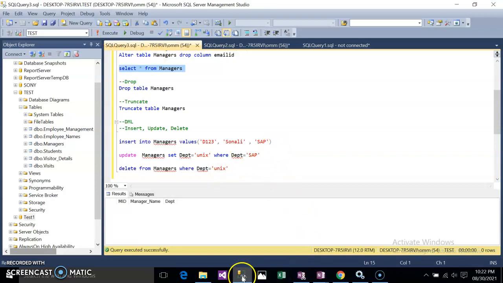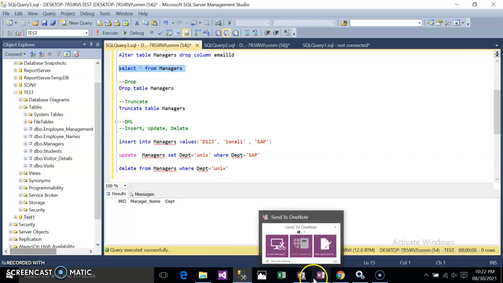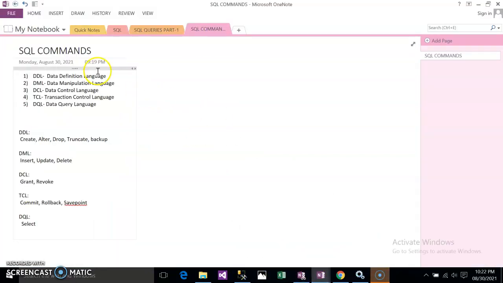So today I have made you learn about SQL commands, different types of SQL commands, and examples of DDL and DML commands like create, alter, drop, truncate, and insert, update, delete. Backup I will give you in the next video. I'll give you all the details about backup and the other DCL, TCL, and DQL. You know DQL is to fetch the data only, so it is already given. So we will go through backup, DCL and TCL commands in the next video.